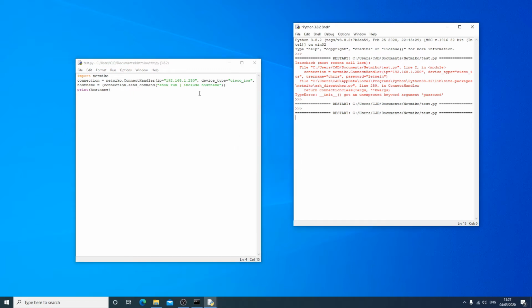So let's run this, and now we should hopefully have on the right here, once it's logged onto my switch, there we go, it's got the hostname of my switch. It also has output the word hostname as well here, just be aware of that.